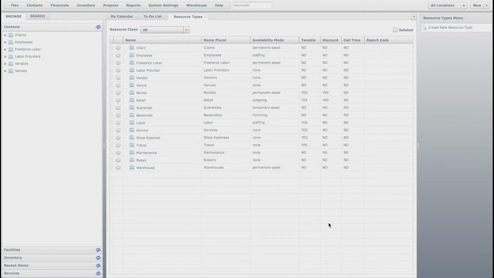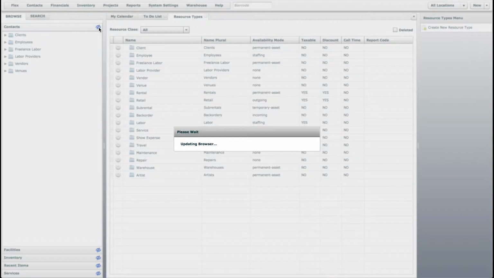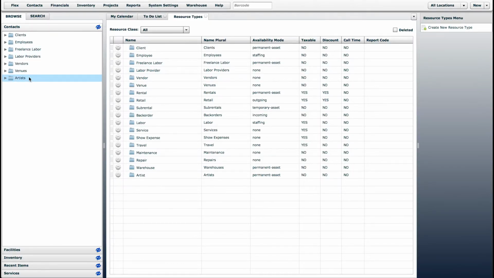Click Save, and the new resource type will appear in the resource browser under the Contacts section. You can then drag and drop the new resource type to organize your list.